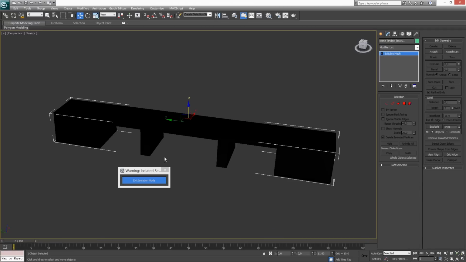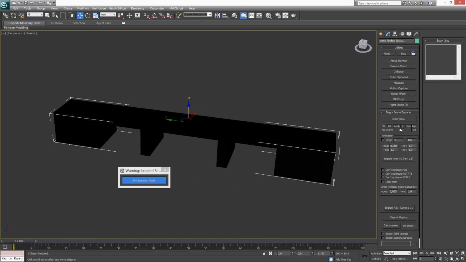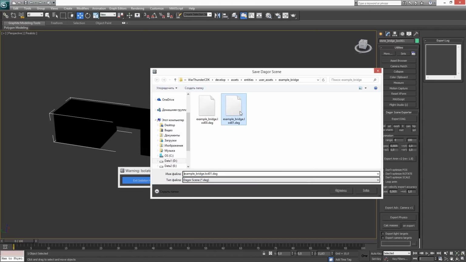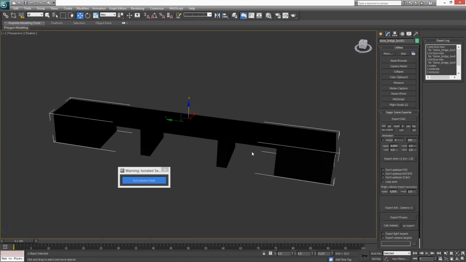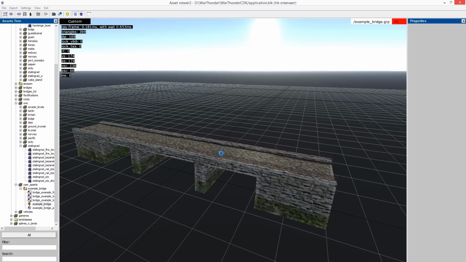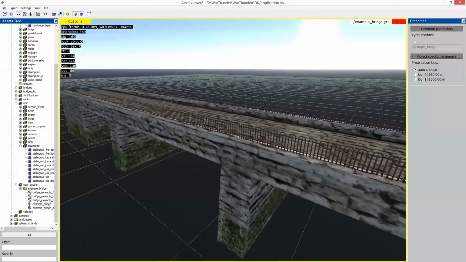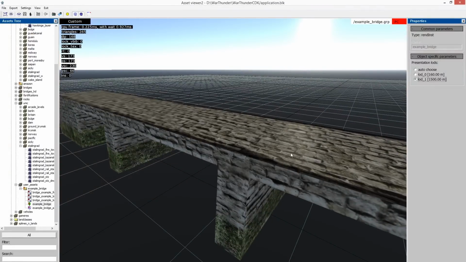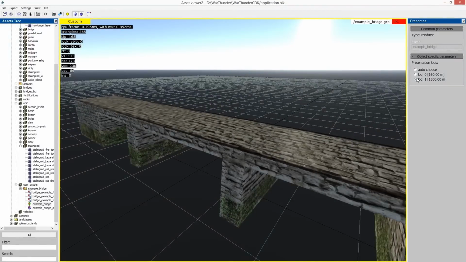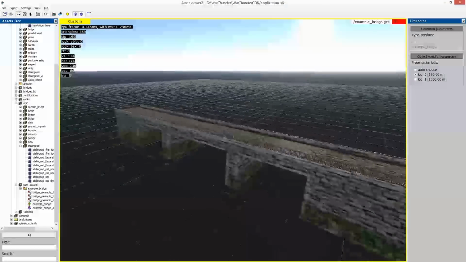Now the transition should be better. Let's export the model. Unlike prefabs, Rendon models refresh straight away. So here we have the updated model. The difference should be less noticeable now, but let's see.